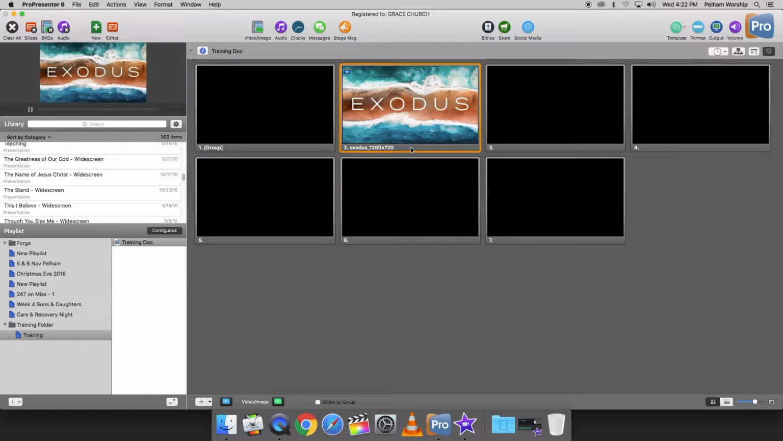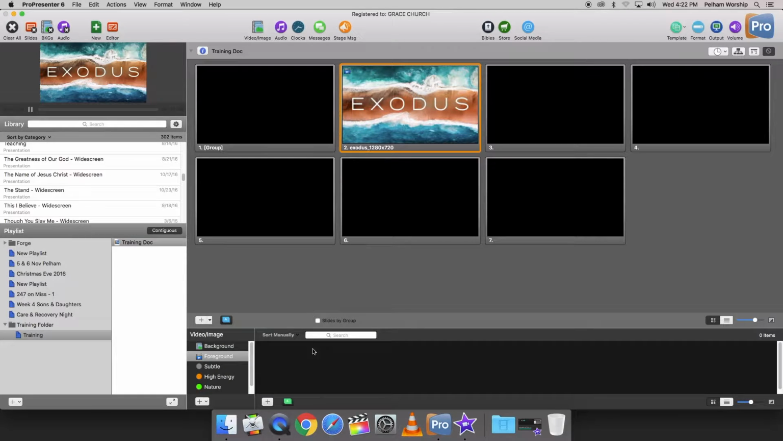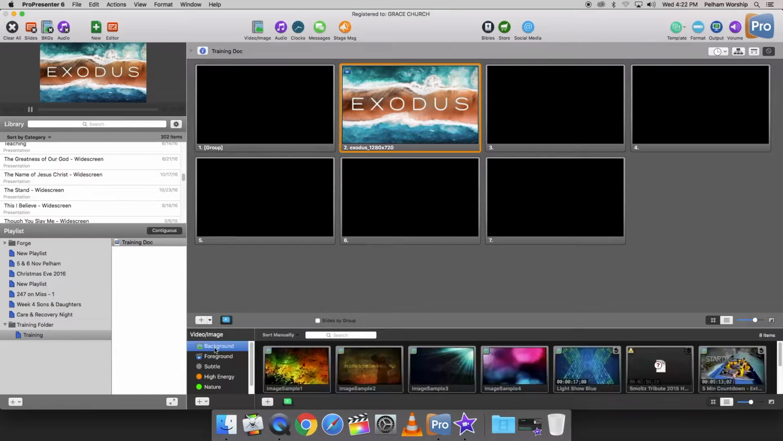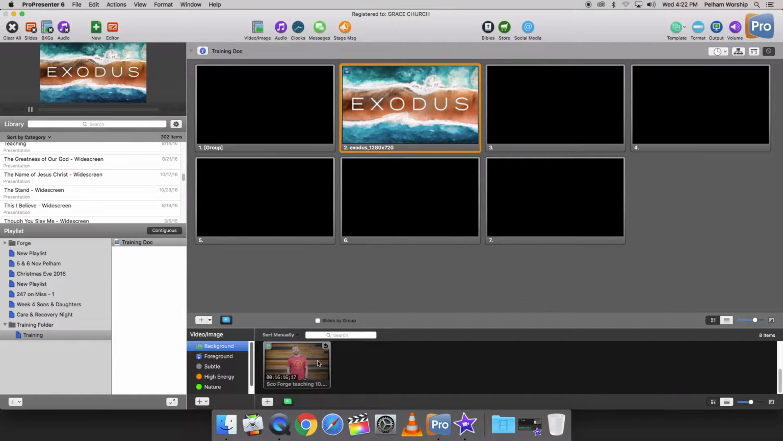And there it is. The second way to load in an image is the video image icon up here. If you click it, you'll have this toolbar come up at the bottom and you'll have where you can load in a background specifically. Some preloads are already there. And then your foreground.